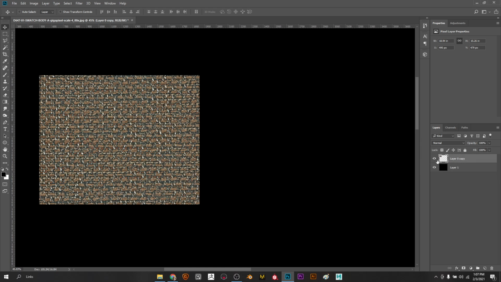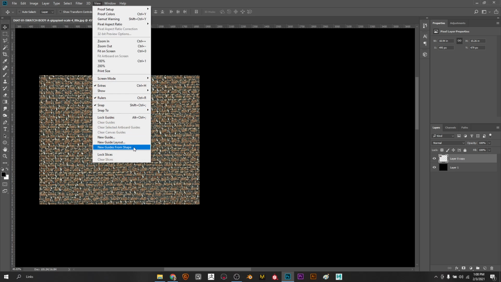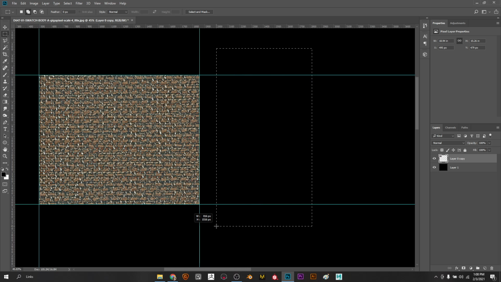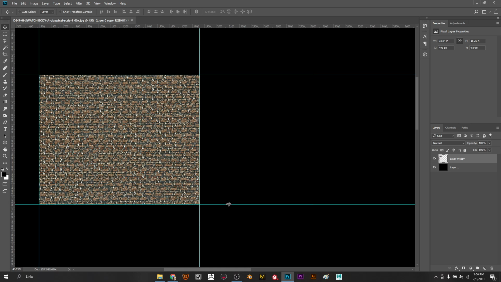And now click on the layer where you have your texture, go to View, and under View, click on New Guides from Shape. It'll create guides around your input image, which will help us in snapping the selection to the right spot, not more, not less, the exact spot, and that really helps. So for the marquee tool, the shortcut was M, the selection tool.